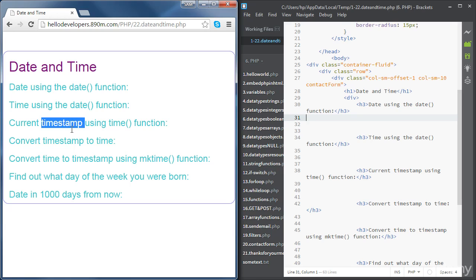And we'll see how to get the current timestamp using the time function. And then we'll see how to convert that to time or the opposite. And finally, we're going to cover a couple of examples. First one is to get the day corresponding to a certain date. And finally, we'll see how to get the date in 1000 days from now.